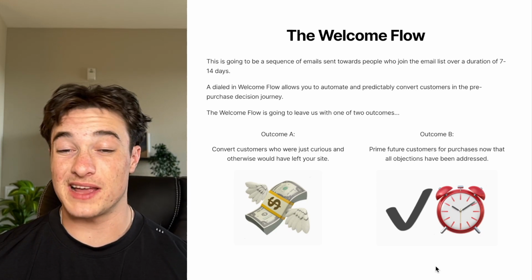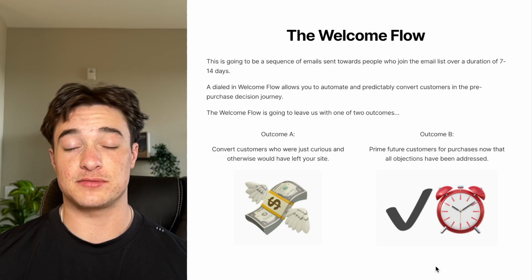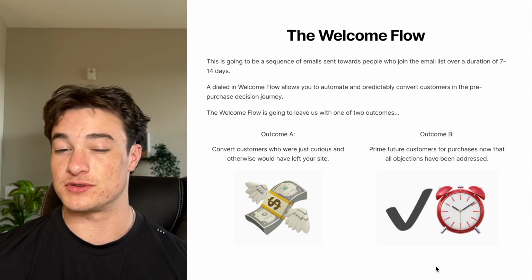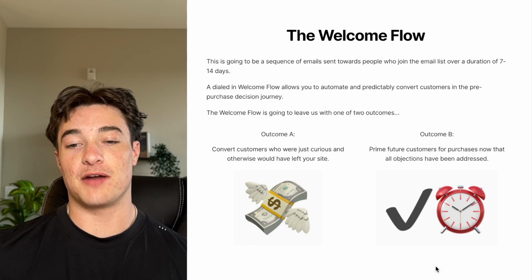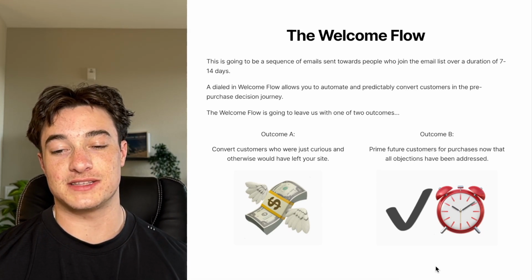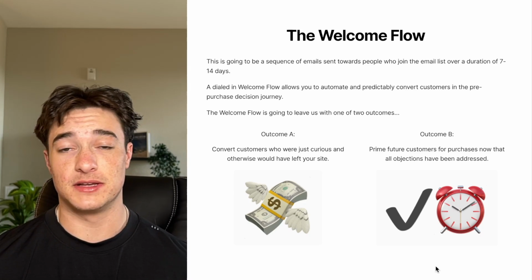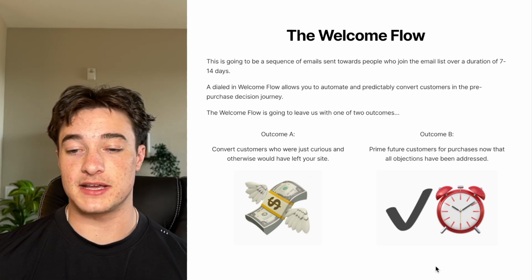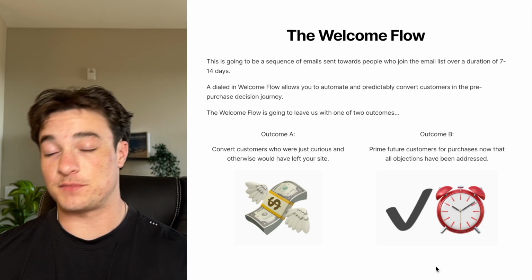A dialed-in welcome flow will allow you to automate and predictably convert customers in just the pre-purchase decision journey. And as we spoke of before, the welcome flow is going to leave us with one of two outcomes. Outcome A, you convert the customers who were just curious and otherwise would have left your site. They would have left, but you converted them. And outcome B, we prime these future customers for purchases now that all of their objections have been addressed up front. So if you are running a sale or some sort of high push for getting sales, when you send those emails, they won't have those objections in the back of their mind because they've been addressed and they've been primed for a purchase.